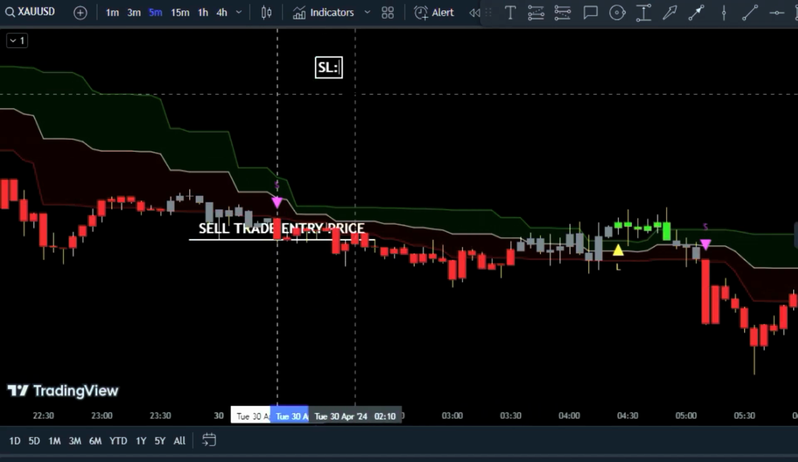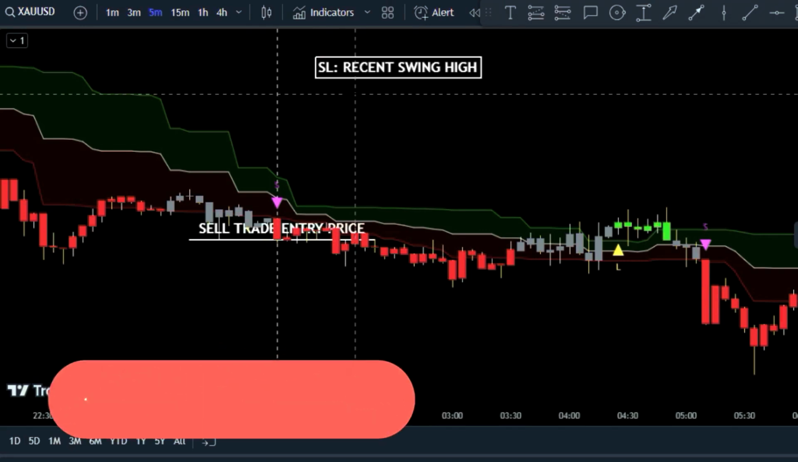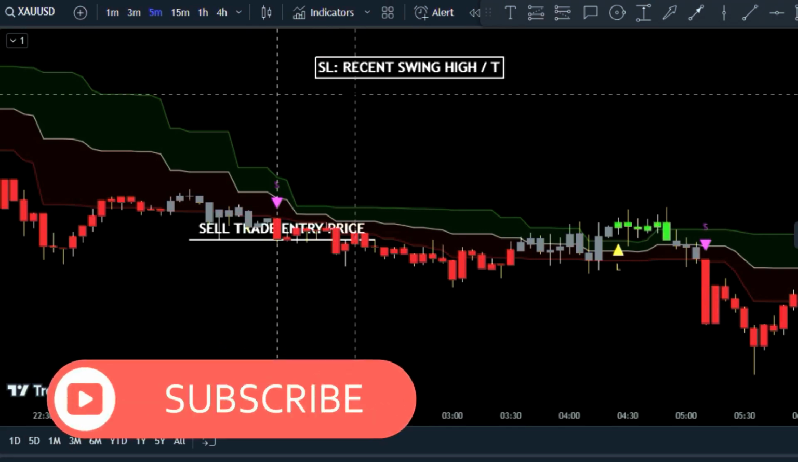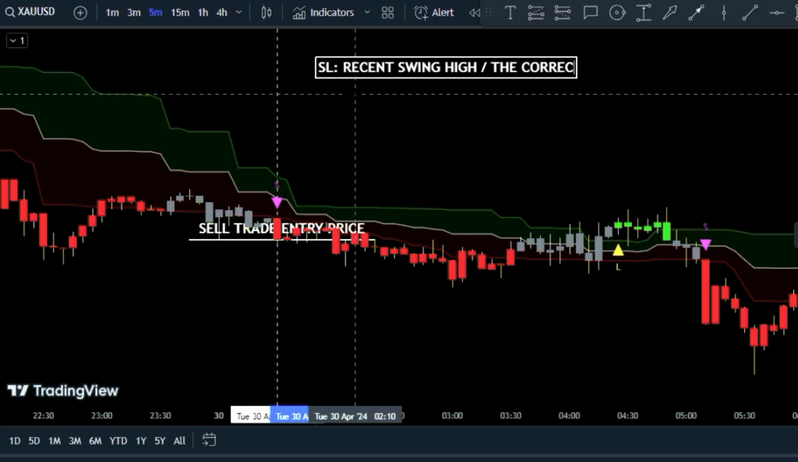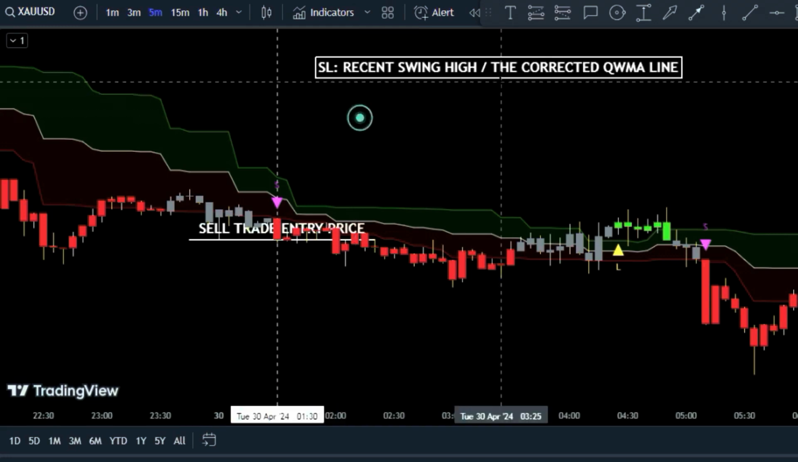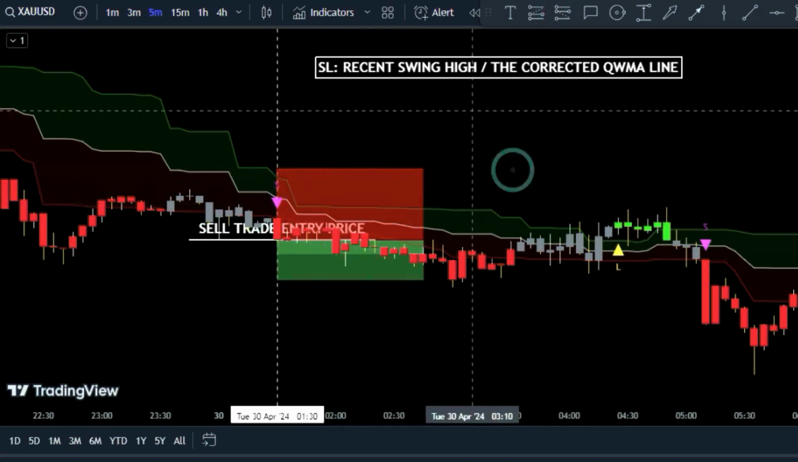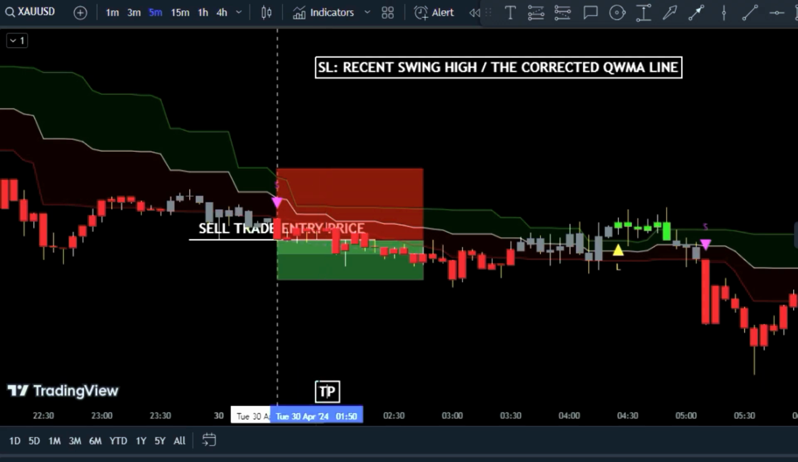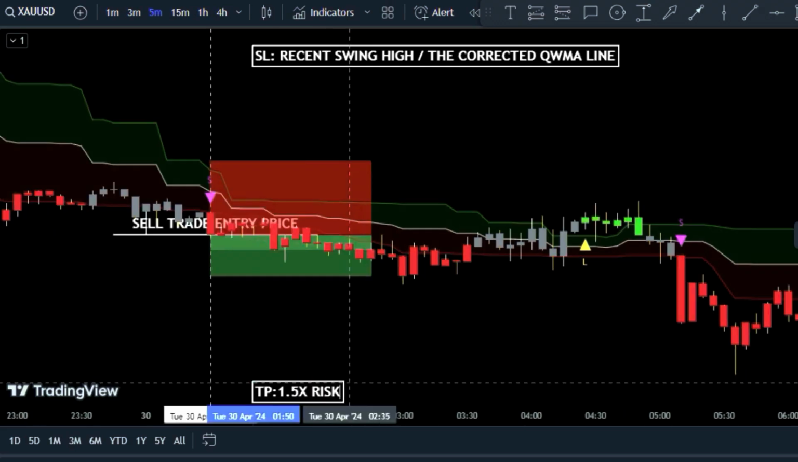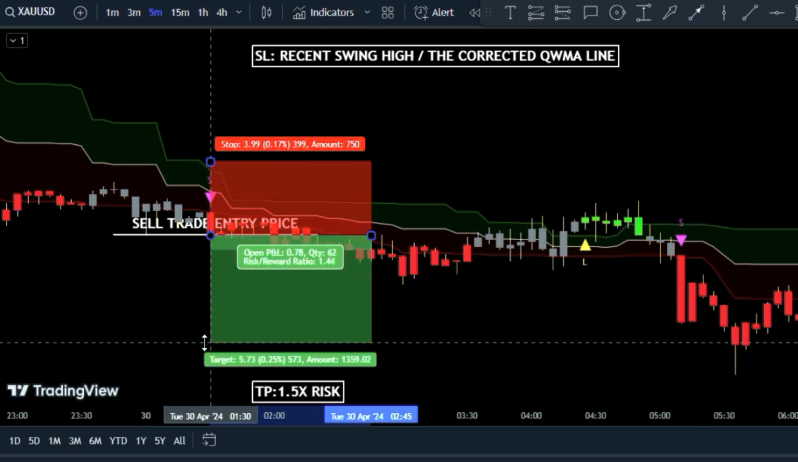But don't forget about the safety net. Set your stop loss above the recent swing high or align it with the corrected QWMA indicator lines. As your take profit, aim for a risk-reward ratio of 1 to 1.5.